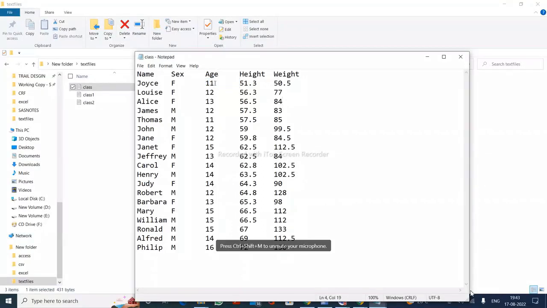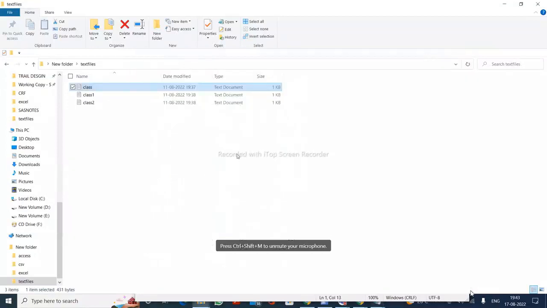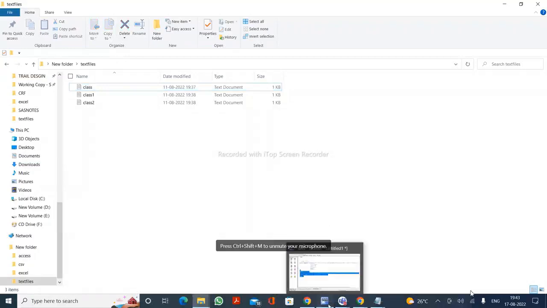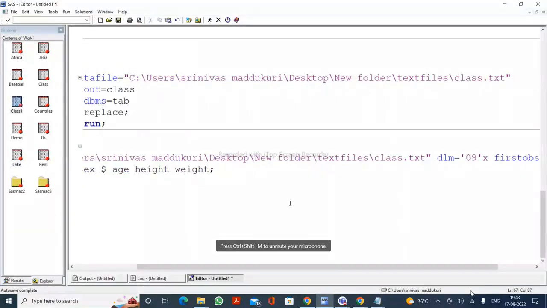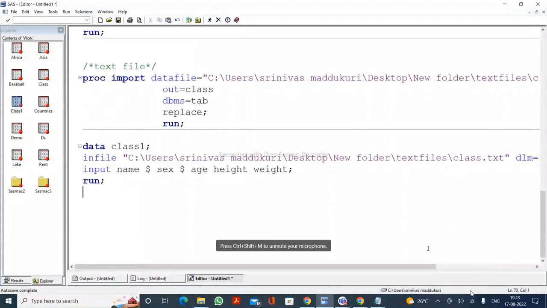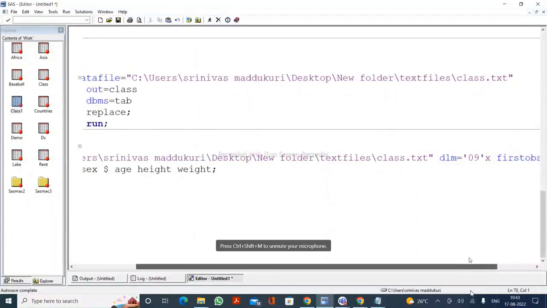say for example, if you have a comma between two values, what will you do? Delimiter. DSD. You should write DLM equal to, or DSD. Now, what should we do when we have a tab space? We should write DLM equal to, within the quotations, 09, and then write X. So this is the delimiter for tab space files, tab files.